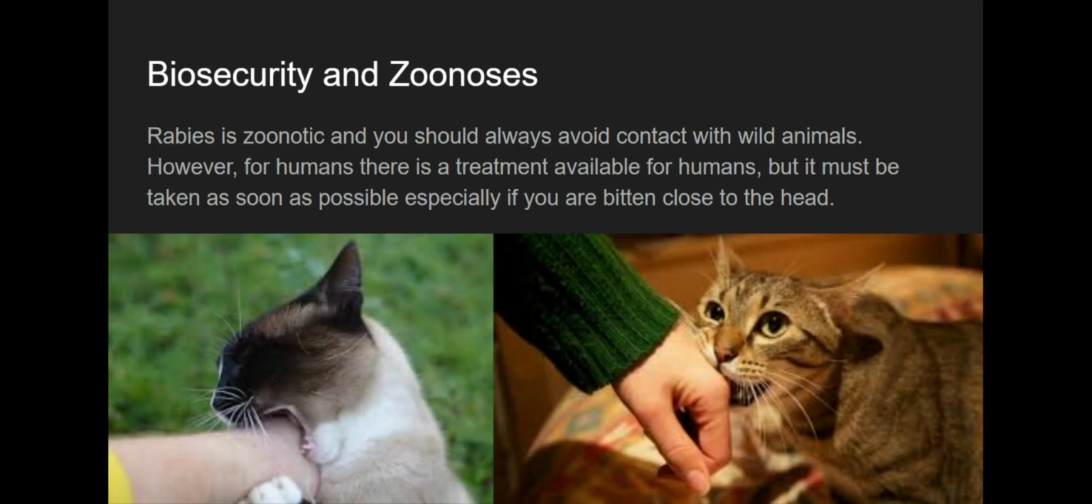And now for biosecurity and zoonosis, rabies is zoonotic and you should always avoid contact with wild animals. However, for humans, there's a treatment available, but it must be taken as soon as possible, especially if you are bitten close to the head. As once rabies gets to the head and brain, then there's nothing any medicine can do, as it is already taken over.